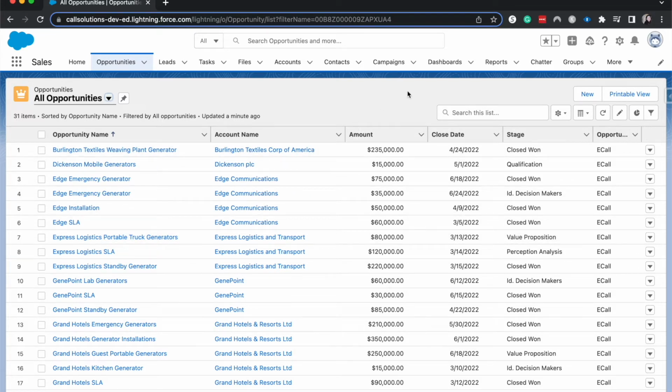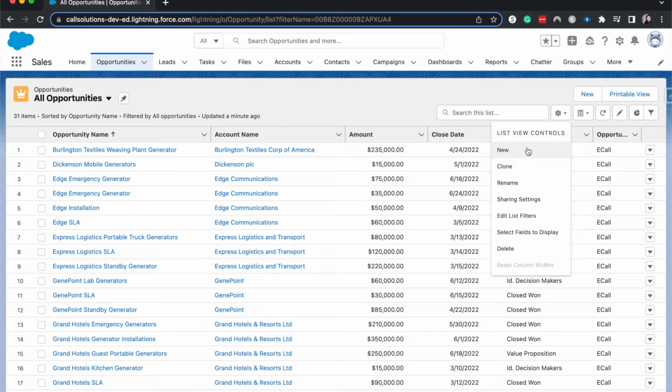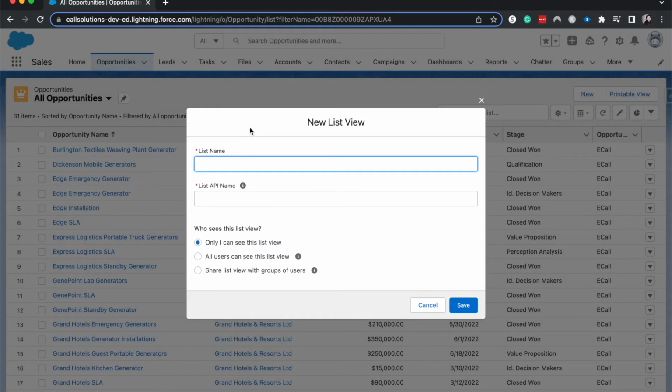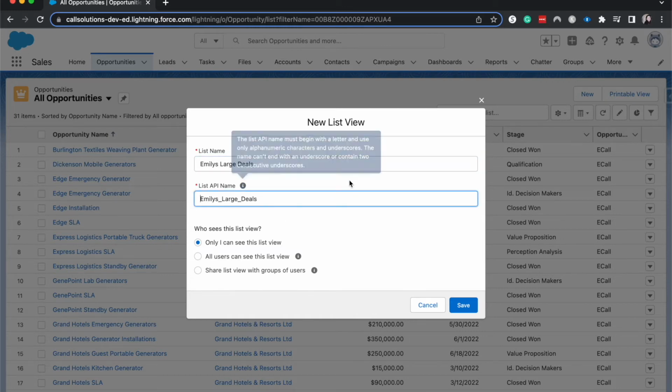So let's go ahead and go into creating a new list view. Here I'm going to click on this little cog. New over here does not mean new list view. That means to create a new opportunity. So list view controls is how you would create a new list view. I'm going to have this be large deals, or Emily's large deals. And the API name is going to auto-populate based upon the list name.